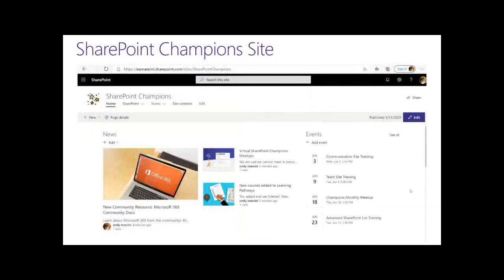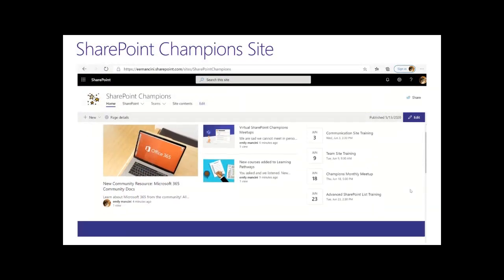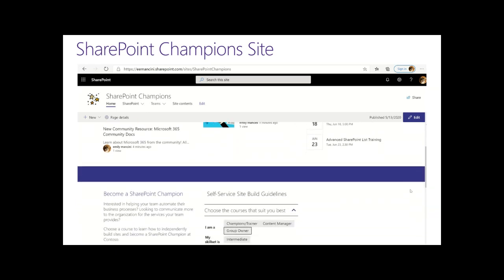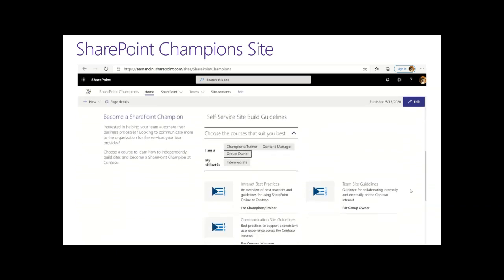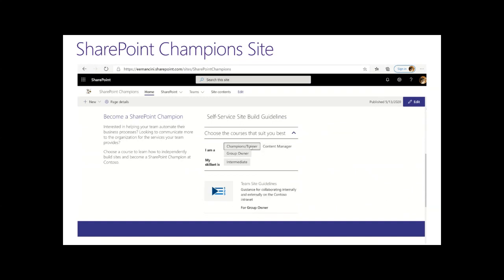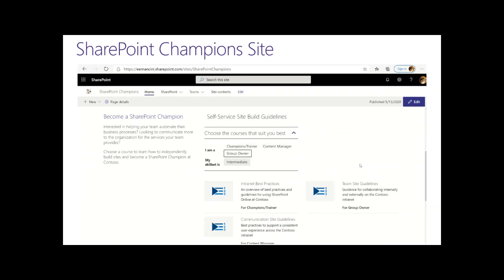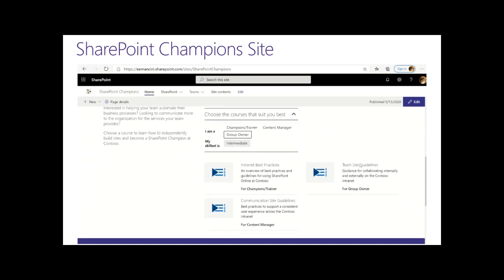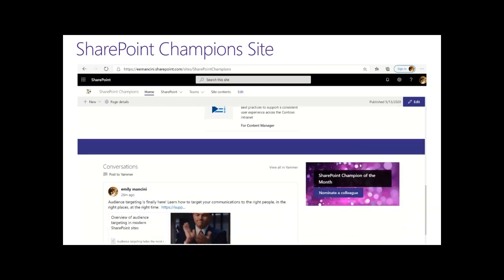Cool. So now let's head into some of those different scenarios of surfacing your training content in your environment. And the first one we have is a SharePoint champion site. So it really gives you this opportunity to put the learning in context. You can see as I'm scrolling down the page, there's a promo for becoming a SharePoint champion, and then you can navigate between the different roles to change what is surfacing on the page.